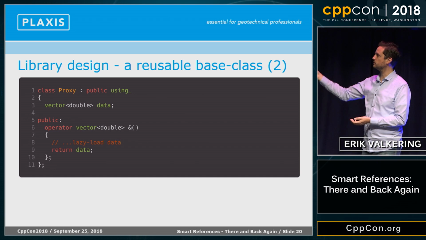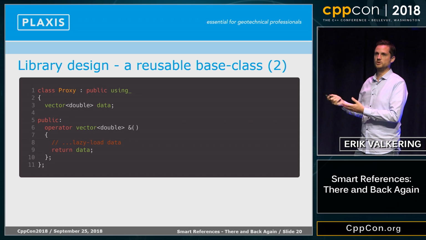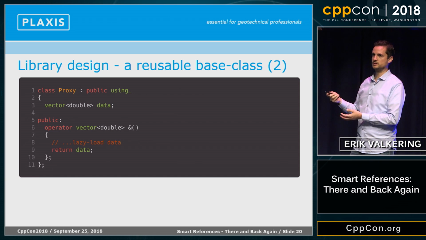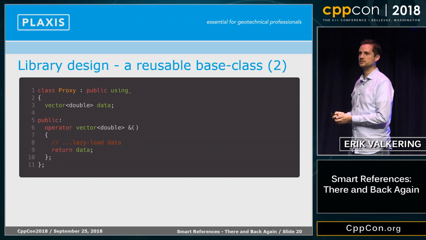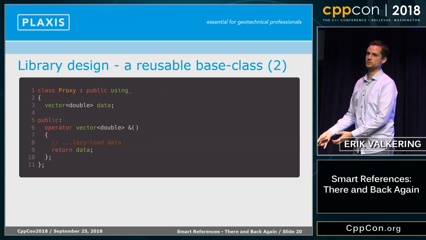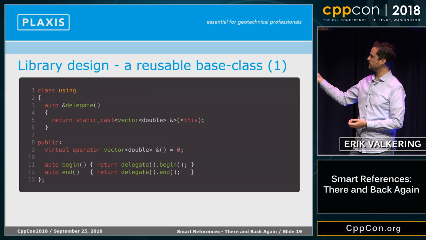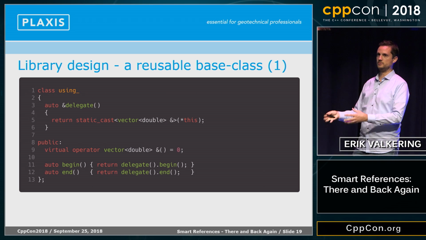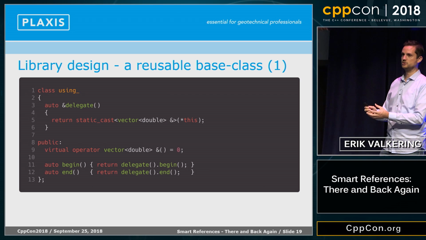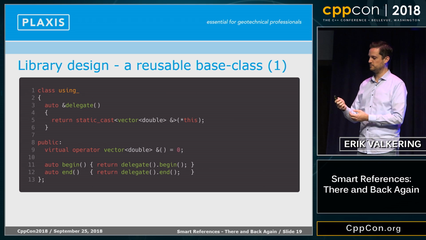If we call delegate, then the logic of the smart reference class, in this case, lazily loading the data from disk, is called. And then in the end, it returns the data. And then if I go back, here we have the underlying data, and then we just forward it to the begin function of the vector itself.